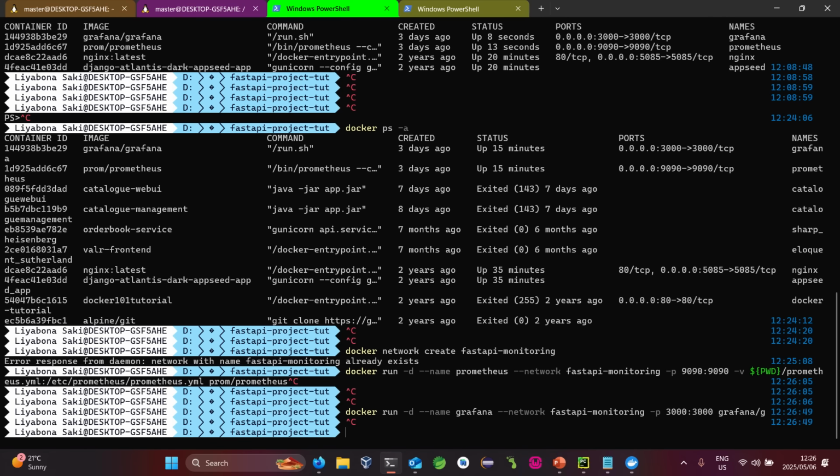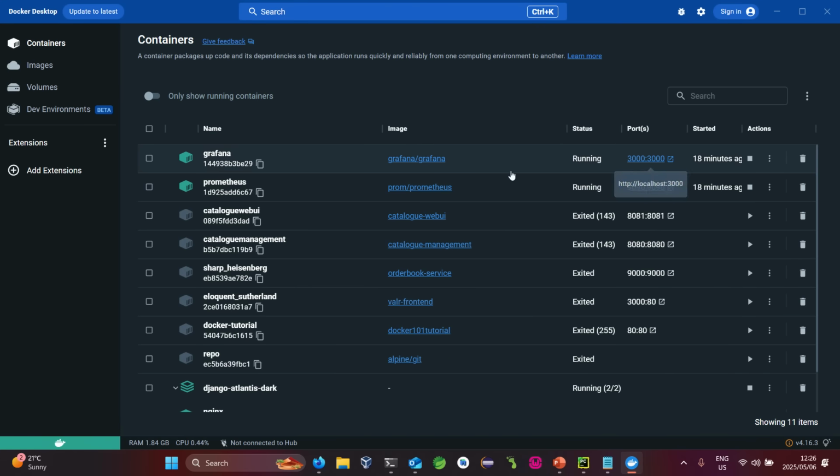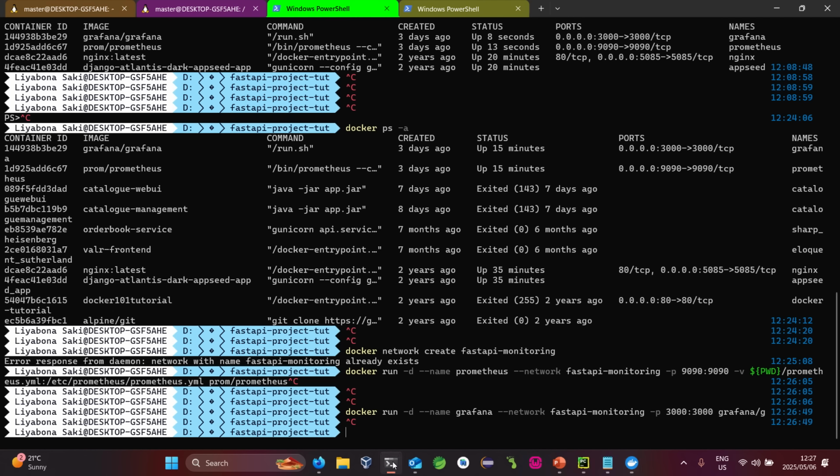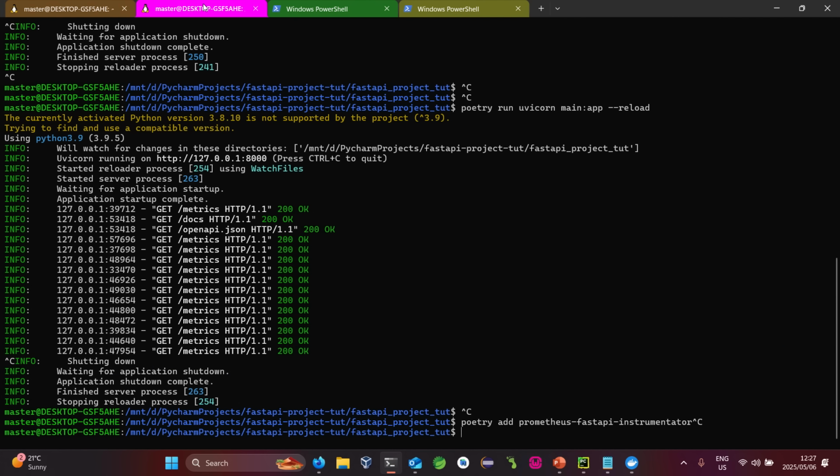So once you run that, this is what you should be getting now. Of course, your containers should run on the desired port. As you can see, they are running successfully, Grafana on port 3000 and Prometheus on port 1990. So now, once we have this, you are ready to start the Python application so we can get the metrics.